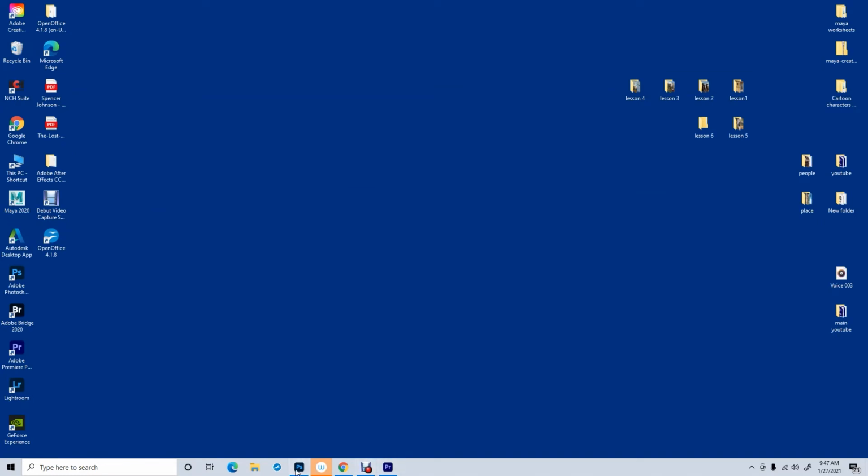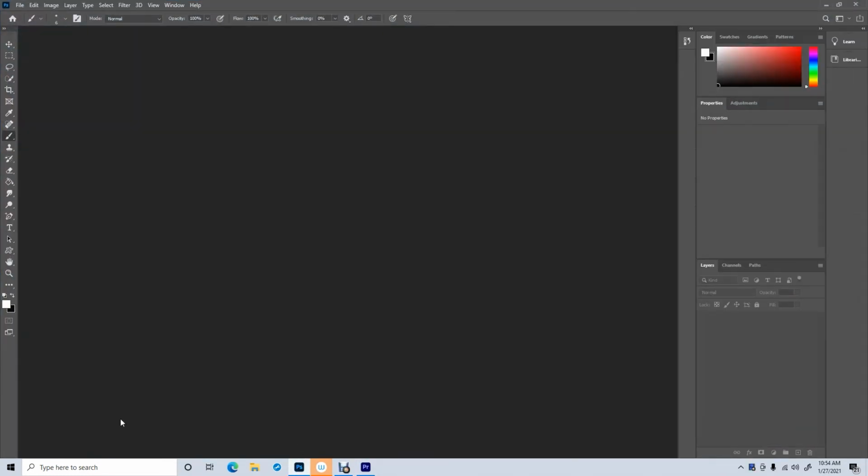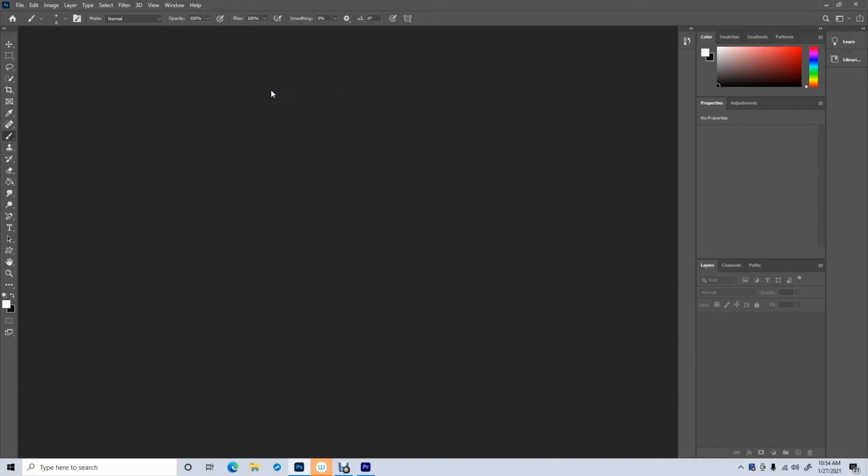Let's open up Photoshop. Okay, great. Now we're in Photoshop. So the first thing we do is put ourselves on the same interface. Go to Window, Workspace, Lesson, and if you've got that selected, just go down to Reset Lesson. If not, do it twice.